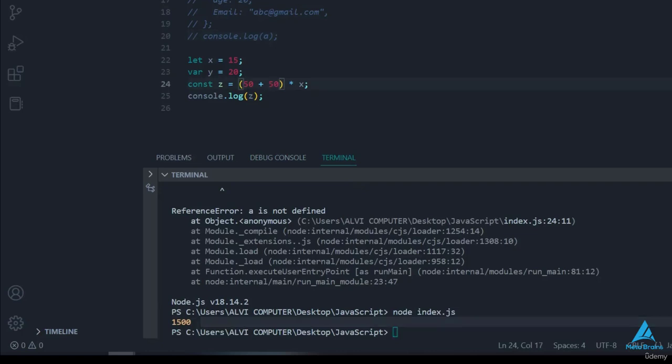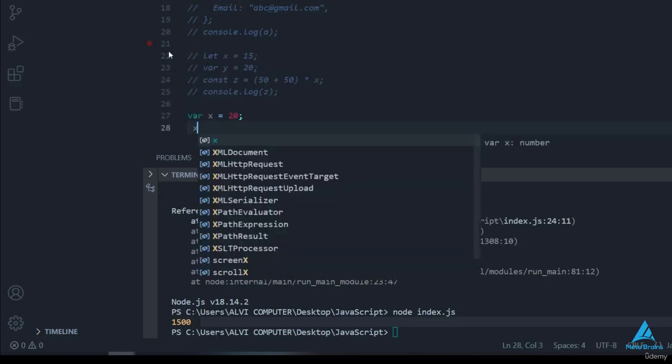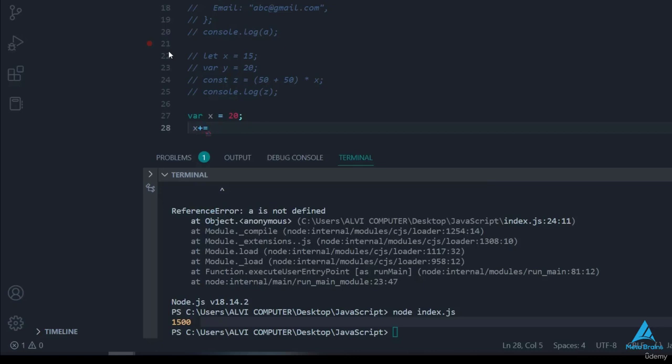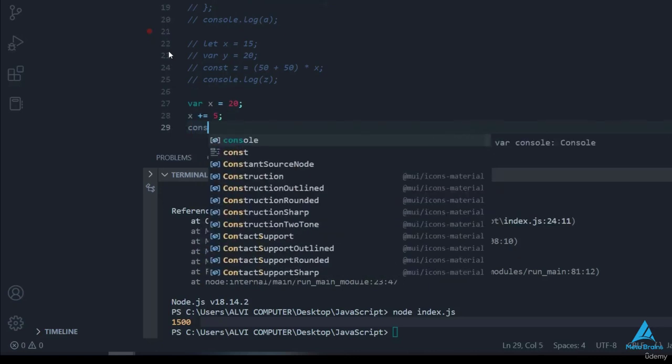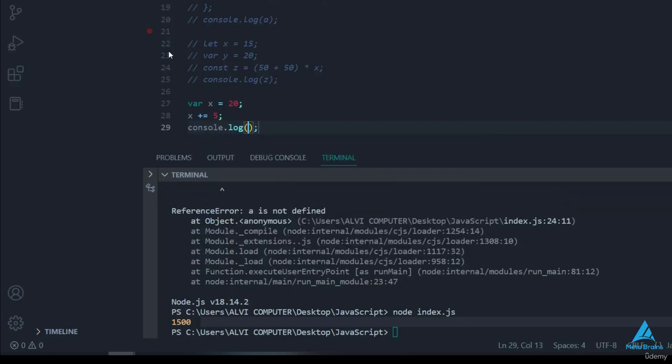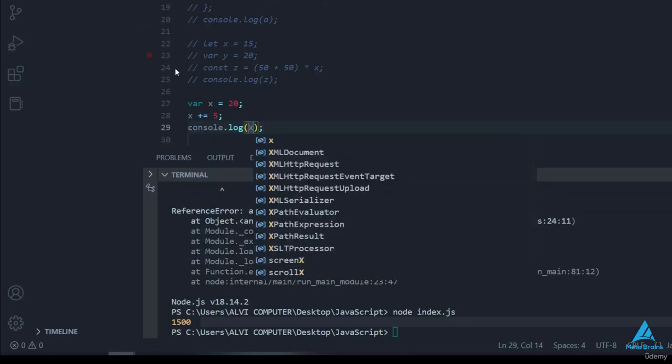Now let's use the assignment operator. For this example, declare a variable x and assign a 20 value to it. After this, write x plus equals 5 and then do console.log x. The code for this procedure is as follows. x plus equals 5, console.log x.